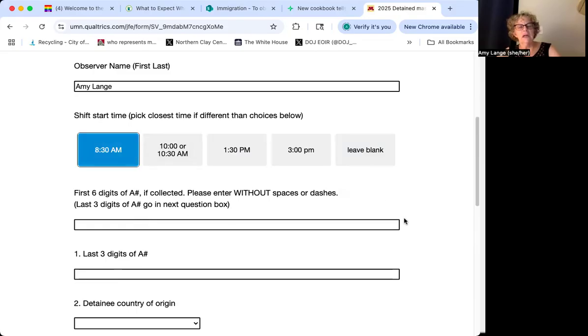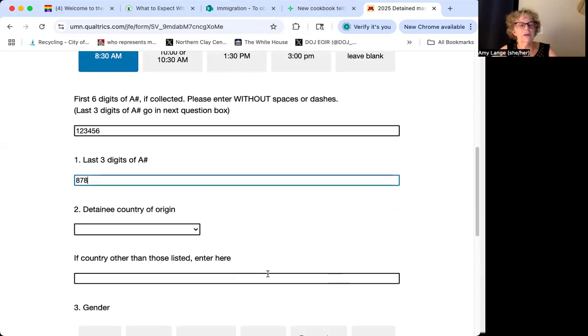For detained hearings and for the juvenile docket, we do try to collect a full A number. We have separated the entry of the first 6 digits from the last 3 digits because the last 3 digits are posted on the docket at the court and are easy to get right. And the first 6 digits are often wrong because judges mumble and it is hard to hear. So you will enter your digits without spaces or dashes. And then you will enter the last 3 digits there.